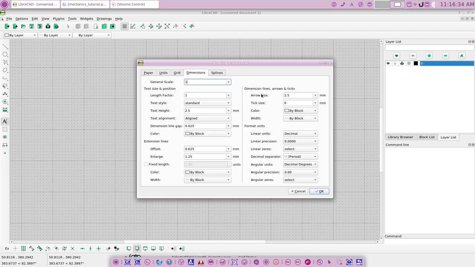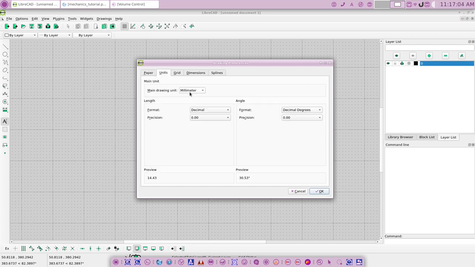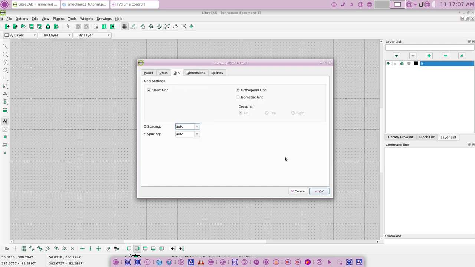And of course your dimensions: the arrow size and the general scale is 1, and the length factor. The text height here is 2.5. Many of these settings are just fine as they are right now, and I will show you why as we're going through the drawing. And we will change them, but we'll do it from within the drawing rather than here. So just make certain the paper is A4 landscape, and the units are millimeter, and the grid is orthogonal. And let's get started with our drawing, okay?